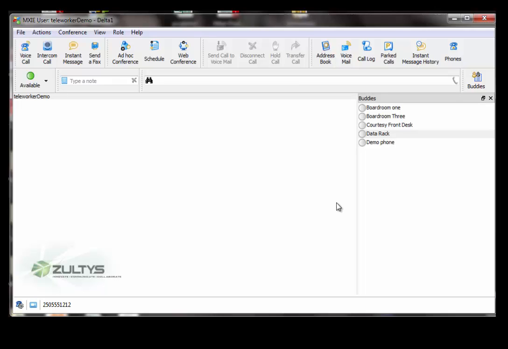As I mentioned at the beginning of this video, I'm going to give you a couple of tips to help organize your buddies list. This is not as important if you only have 5 to 10 entries, but if you have a lot more than that, you may want to create folders and then move users into the folders in order to keep your list smaller on your MXIE screen. Let me show you how that works.